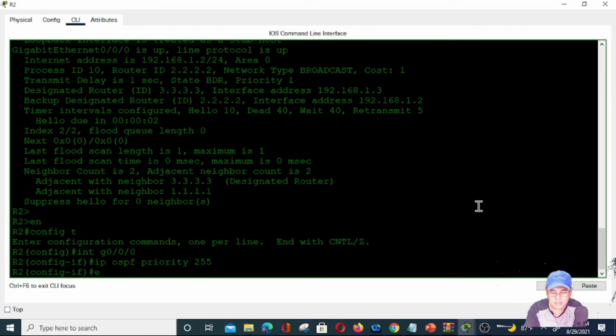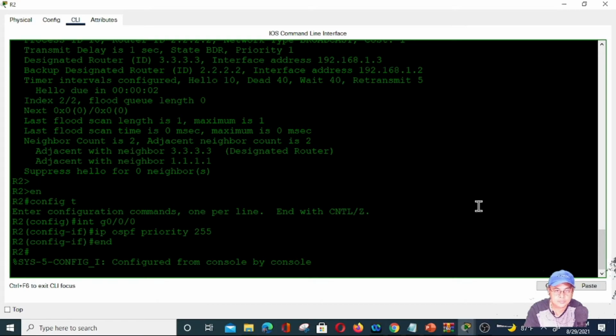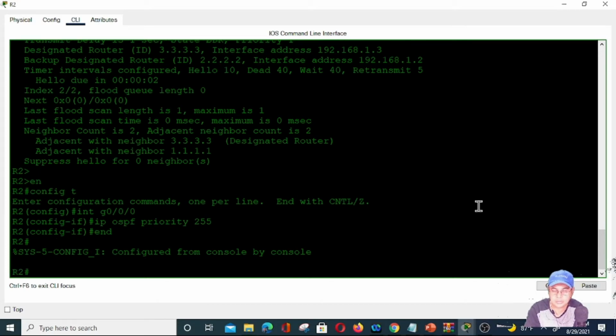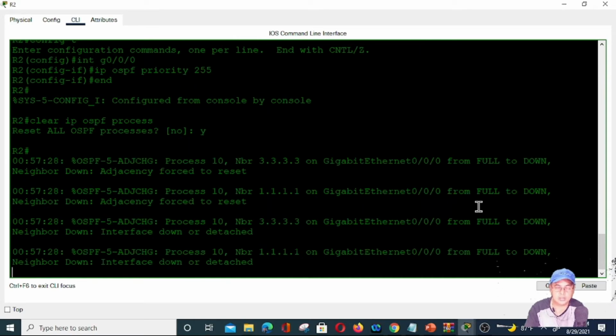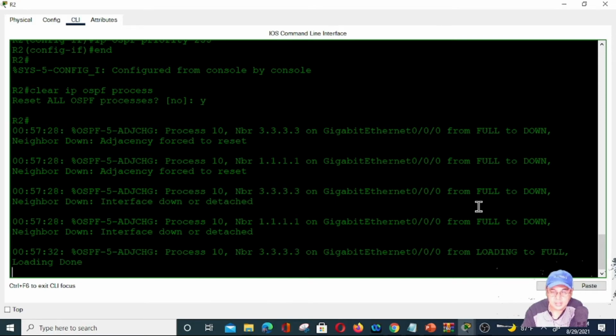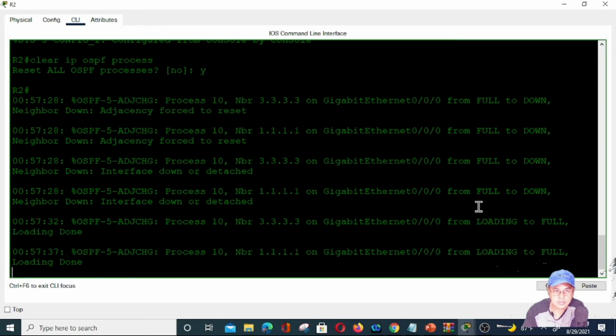Okay, and then in order for the changes to take effect, we need to issue the command clear ip ospf process, and then reset all OSPF process. Yes, just click yes, and it will change the adjacency to other routers. Okay.